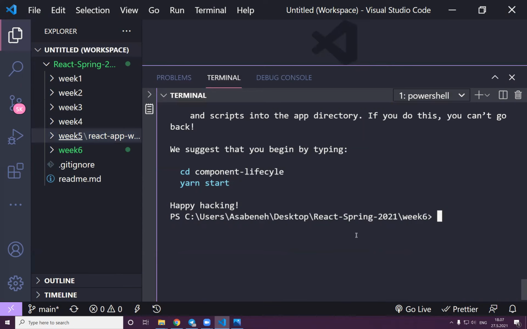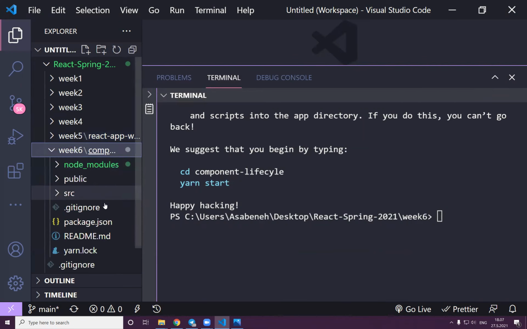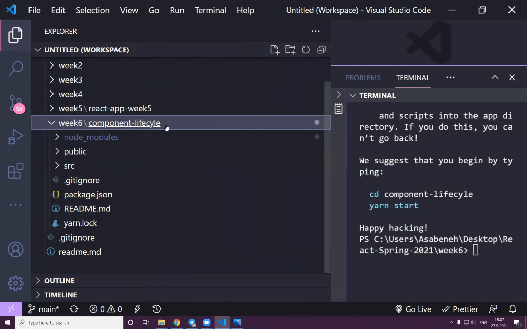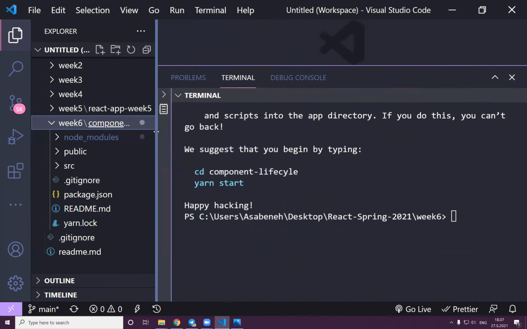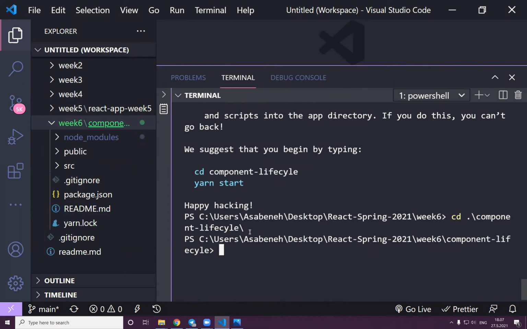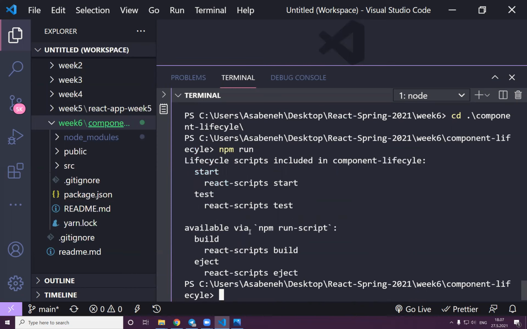So let's run this. As you can see now, we have the component lifecycle. Maybe it's hard for you to see the component lifecycle folder as a React project. So I have to go there, even the create React app is telling me to go there. cd component lifecycle. Great. Then yarn run or npm run, and then let's see what happens. npm start, sorry.